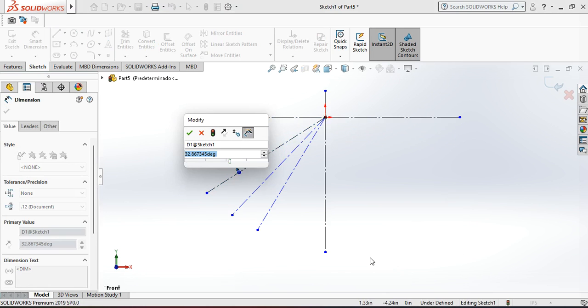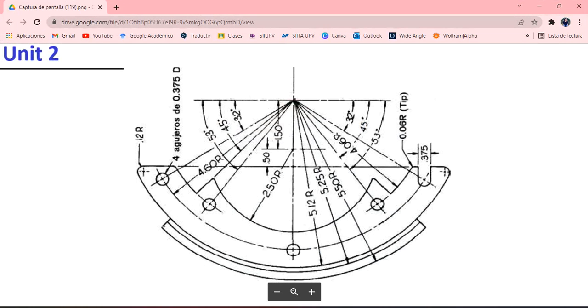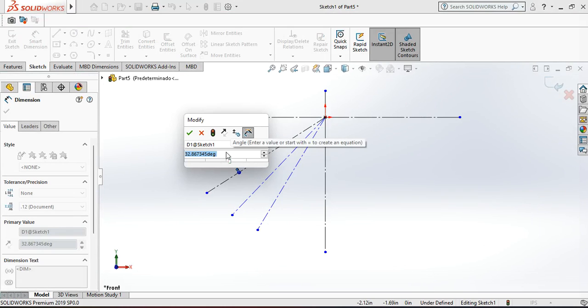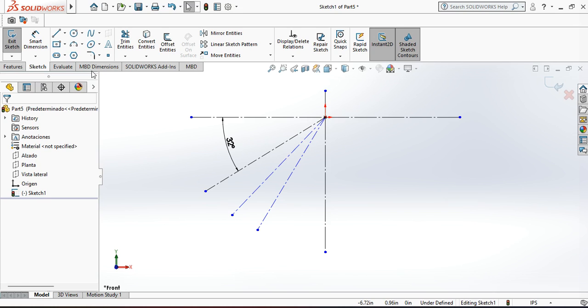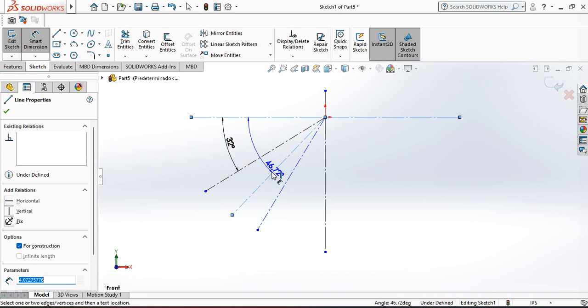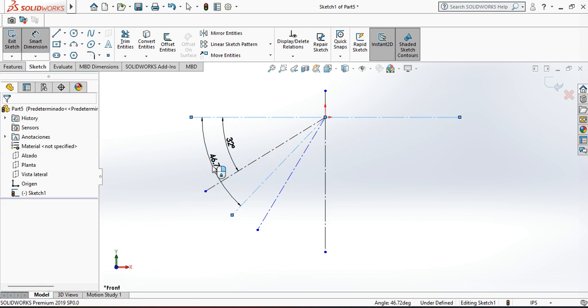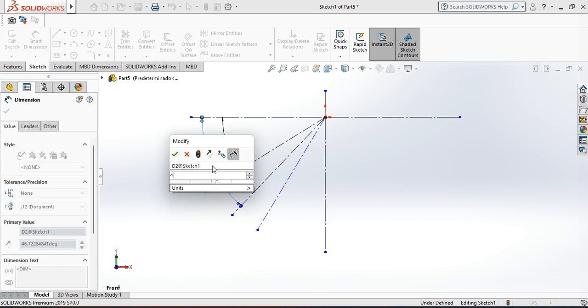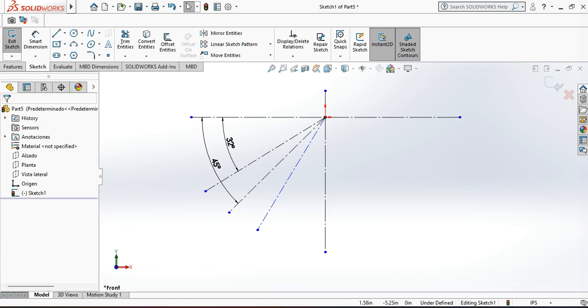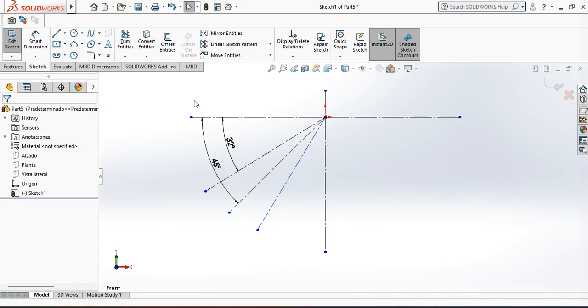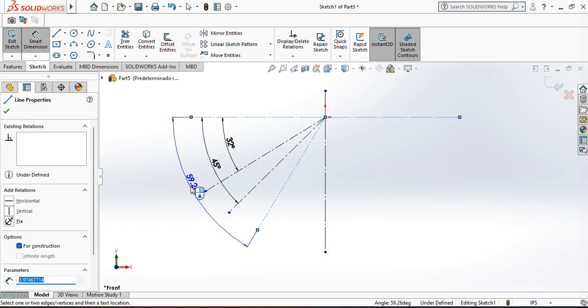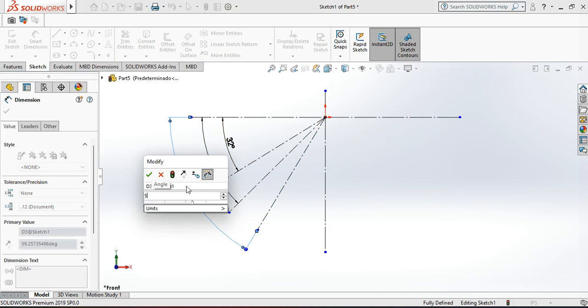So I have here 32 degrees, but I only want 32.0. I'm only doing this 32. One more time, smart dimension, control the line, control the other line. We click in here, and if I remember well, it was 45. We just double check it. Yes, 45. And for the last one, we have 53. So smart dimension, control the line, control the other line, and we click in here, 53.